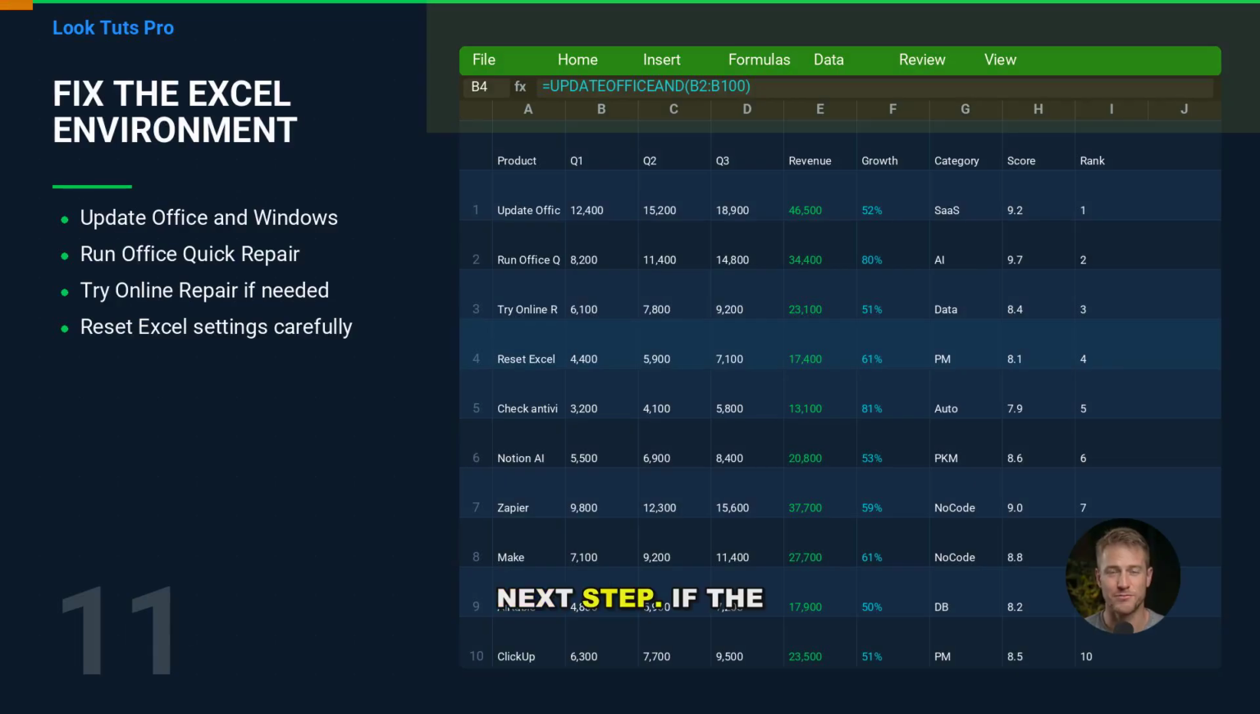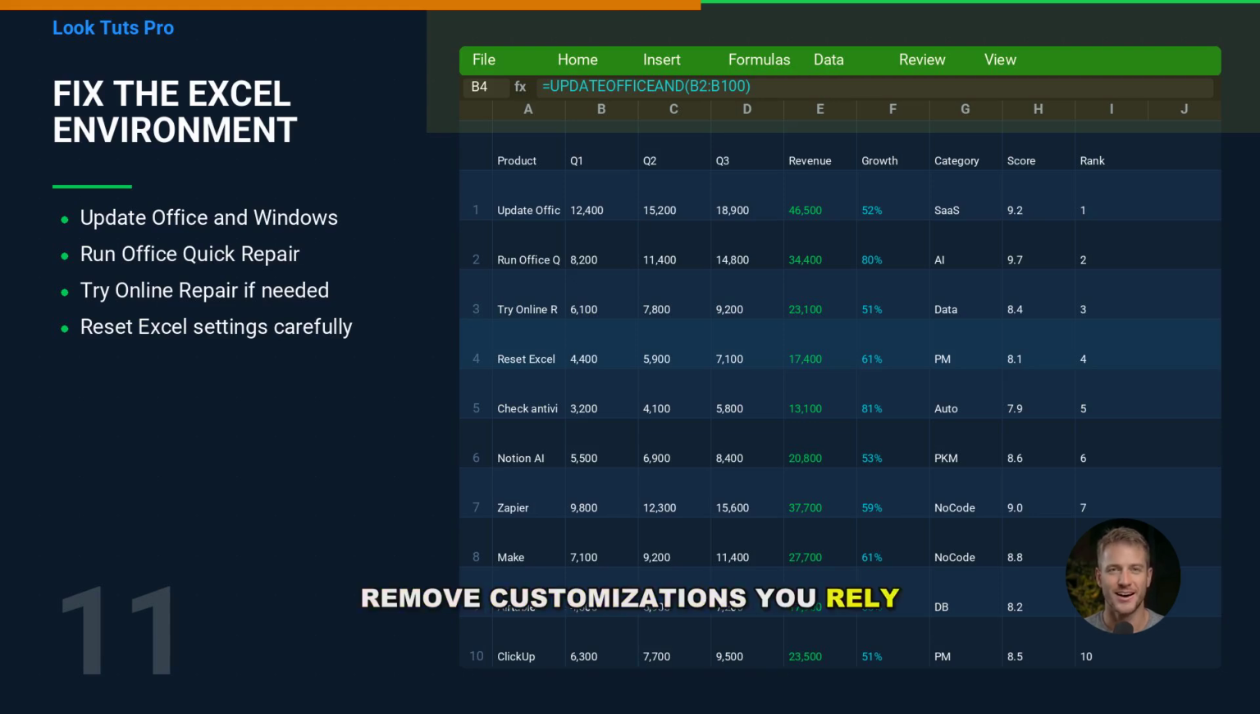Next step. If the workbook seems fine on another machine, focus on your Excel installation and profile. Start with updating Office and Windows, because many crash bugs are fixed in updates. Then run an Office repair. A quick repair is fast, and an online repair is more thorough. Also consider your user profile settings. Excel stores preferences, add-in states, and sometimes corrupted settings that can follow you. Resetting Excel settings can help, but do it carefully because it can remove customizations you rely on.